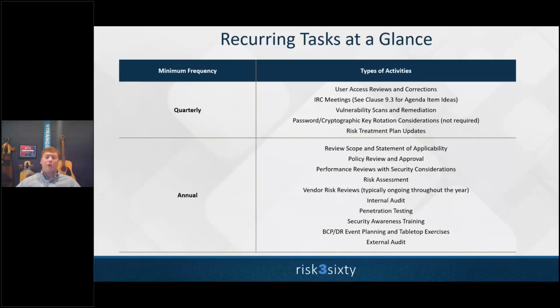And then lastly, external audit. To maintain certification, you have to get an external audit every 12 months. The first year is going to be called a certification audit. Years 2 and 3 will be referred to as surveillance audits. Typically, those look at a subset of the controls. It's a little bit less of an auditing burden, but it is a full audit nonetheless.